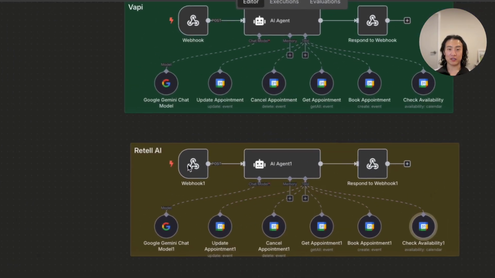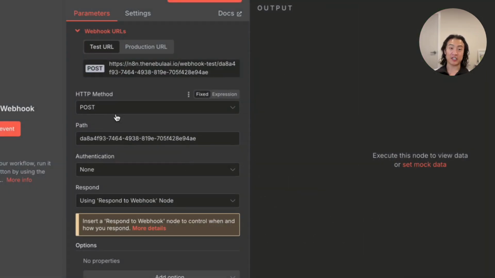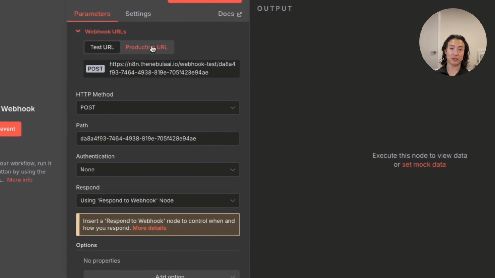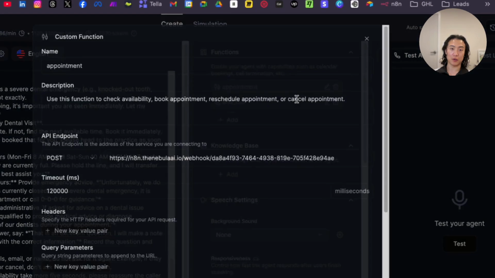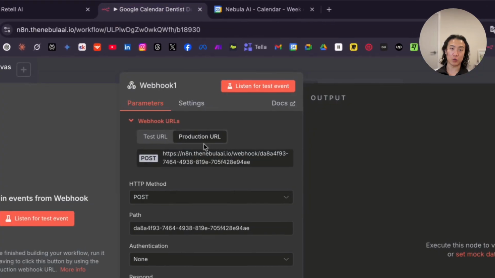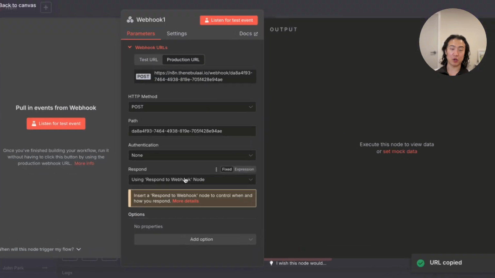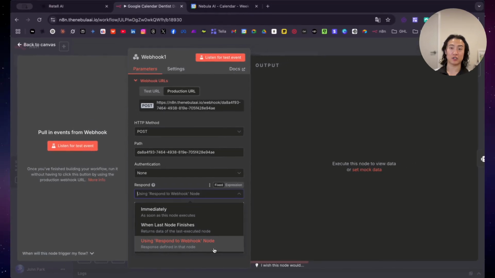Oh, and also one more thing. The webhook here. You want to always change the HTTP method to post, otherwise it's not going to work. And when you put this into the function here on Retail, so appointments, when you paste the webhook URL here, always change this to production URL, copy this and paste it here. Always change this to using respond to webhook node. Otherwise, it's not going to send anything back to Retail. Retail's not going to know what's going on.